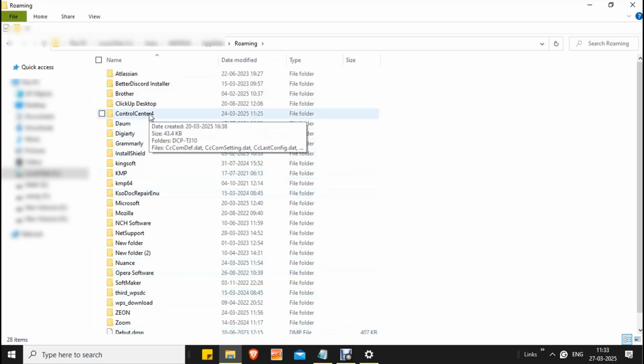If any application opens, it will store data in the AppData, and the next time you open the application, it will first check the AppData instead of the original source file. So if any temporary corrupted data is stored in this folder, then it might cause performance issues for the respective application. So right click on the Control Center 4 folder and delete it.